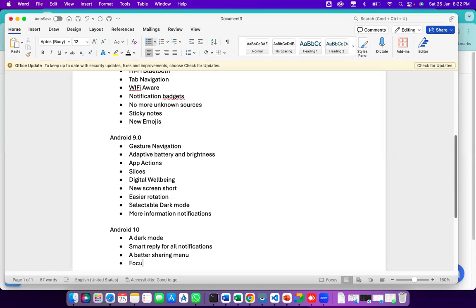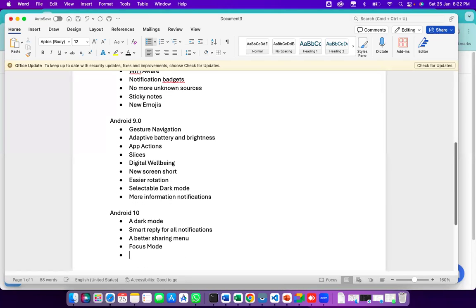Next is the focus mode. This focus mode is the advanced version of digital well-being. Previously, it was just showing the stats. Now it is showing a graphical representation of those stats. Right. Next in this version.